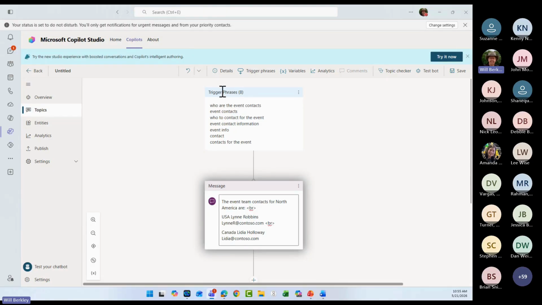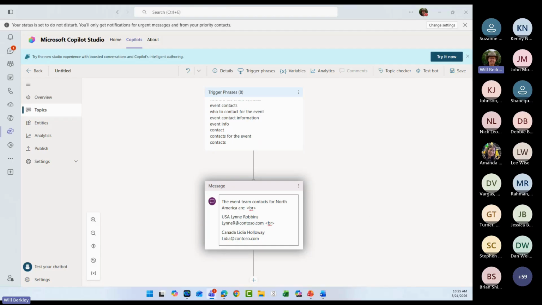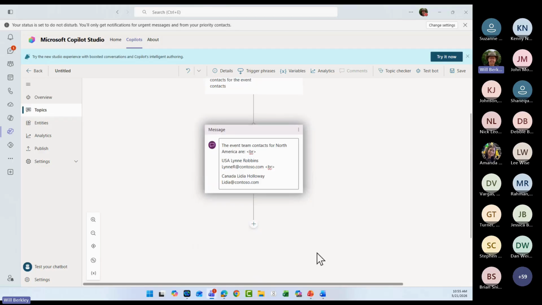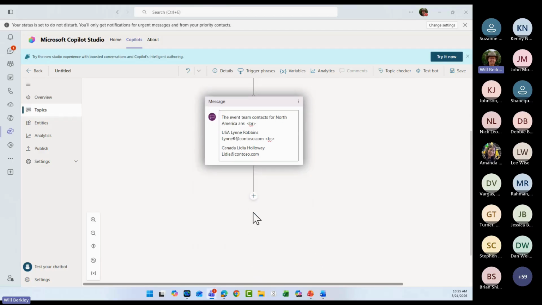So if somebody jumped into this agent and typed in one of these questions, just contact or contacts or contact for the events or whatever, then it would jump right into giving them this information. That would be the very next thing it would do. And if that's all we need, then I guess we're done. So I'm going to click the little plus button to add a node. Each one of these little boxes is called a node, an element that does something, either giving somebody information, asking them a question, or taking them to a certain place.